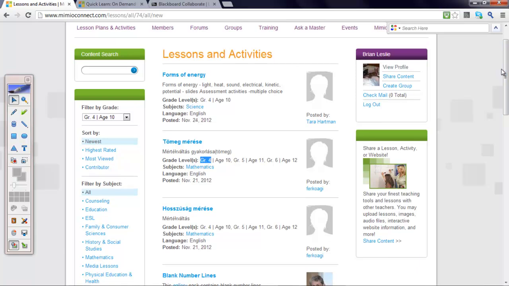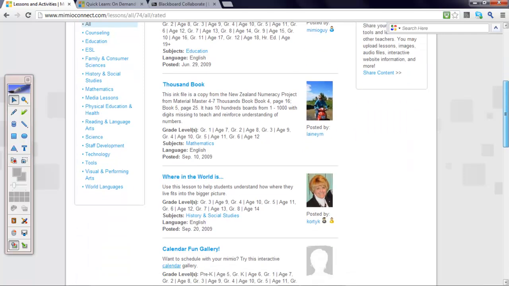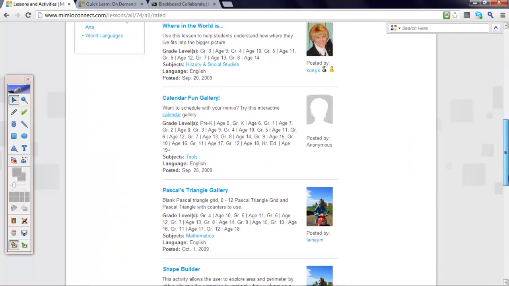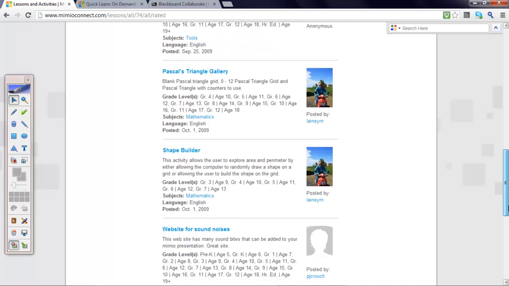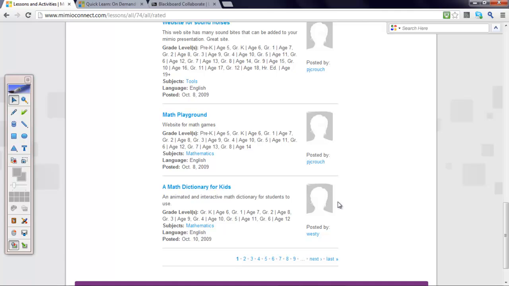I started with just grade 4, but I'm pretty picky. I don't like looking at the newest things. I like something that's been out there, that's been tested. So I try and look for something that's more highly rated, which just says that other teachers love it, and it's something that can definitely be used in my classroom immediately. So you start scrolling down and you start seeing all these different things. And you have Math Playground. So let's just click on that and see what this is all about.